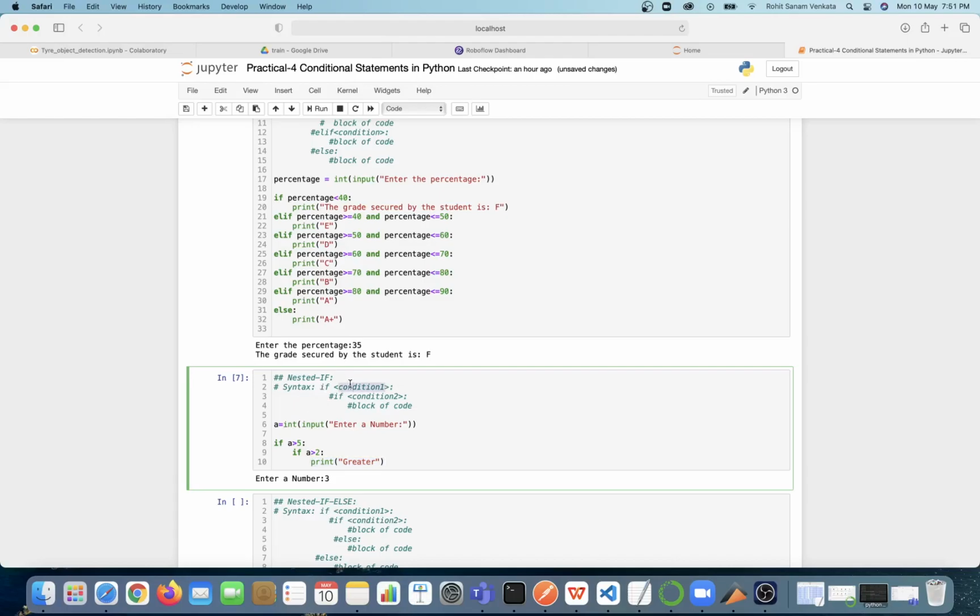If this condition is true, then it is going to check the condition which is specified in another if condition. If this condition is also true, then it is going to execute this block of code, else it is going to simply come out of that particular if statement.